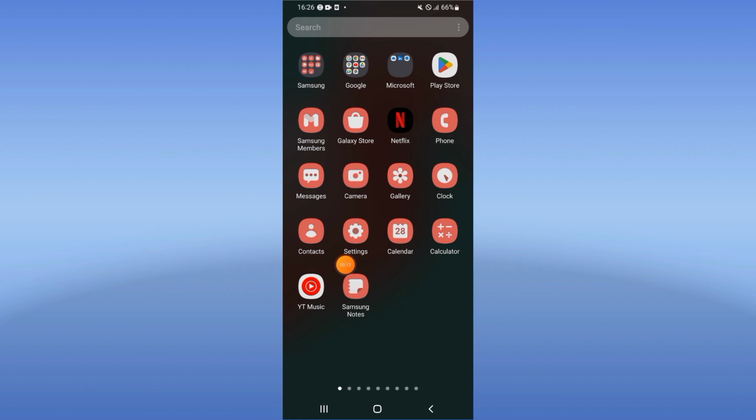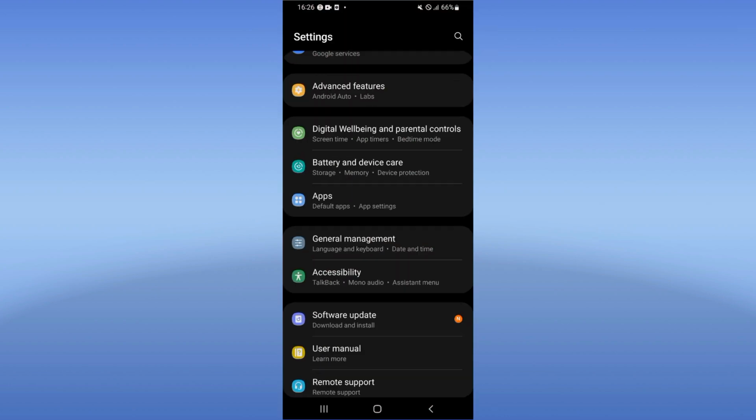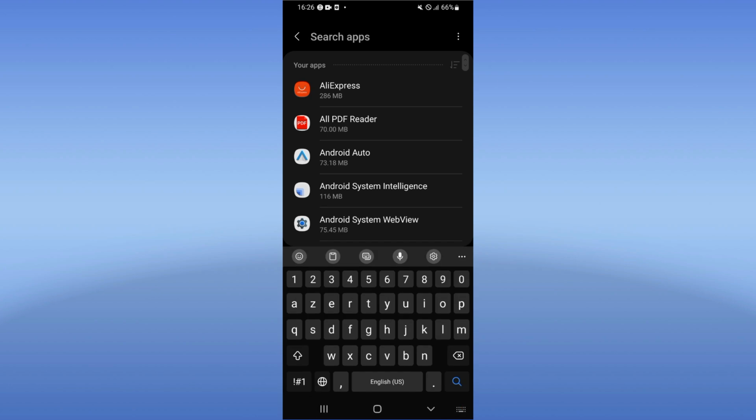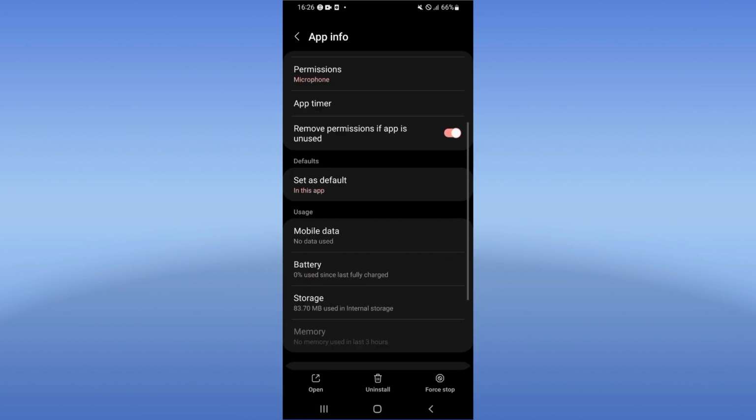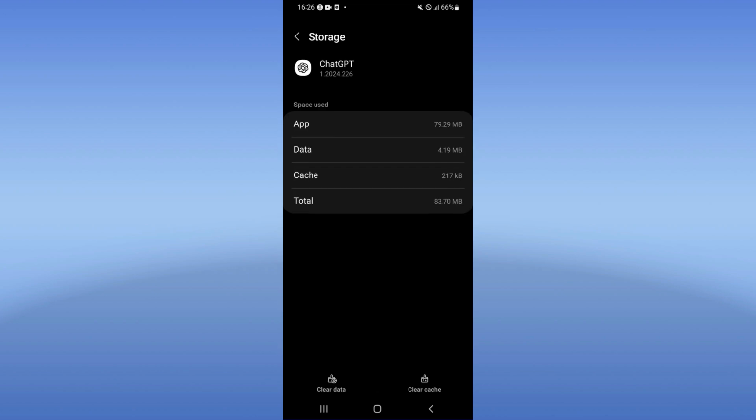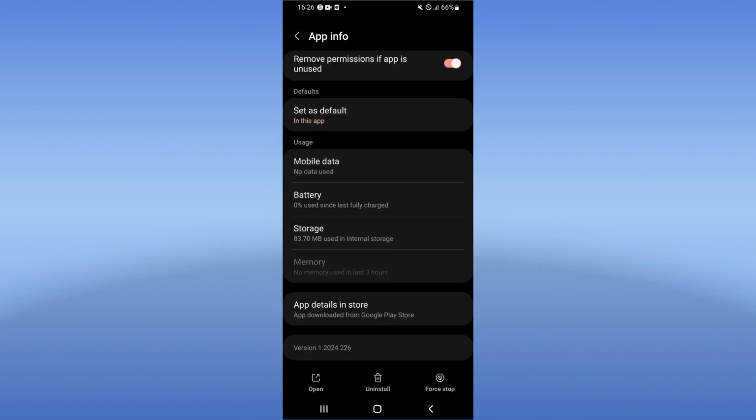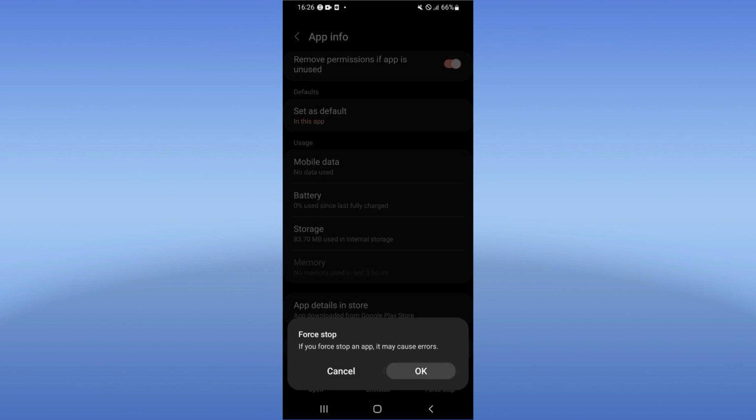So let's start. What you have to do is open the settings of your phone, click on the apps option, and here search for ChatGPT and click. Scroll down this list, click the storage option, click clear cache here. And then go back, click on force stop and click OK.